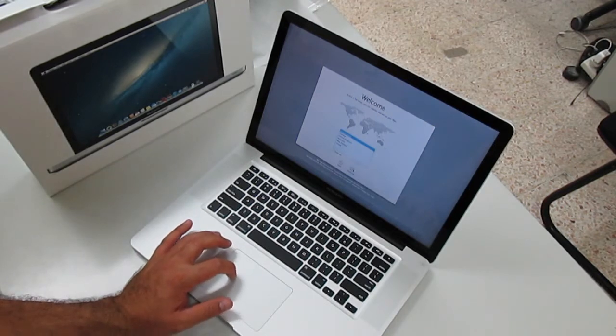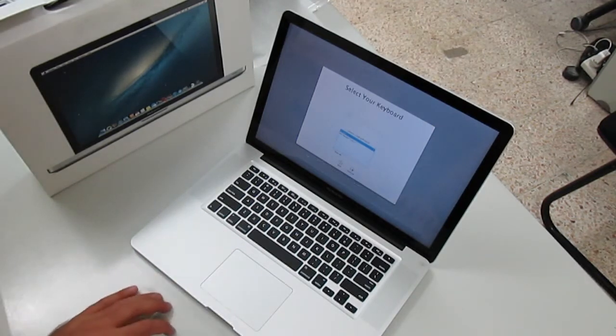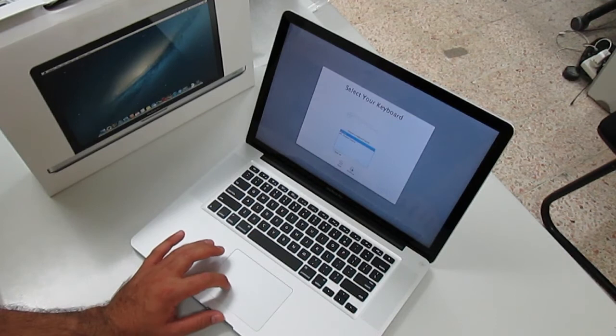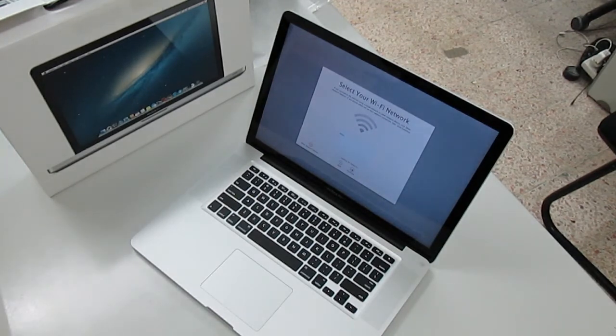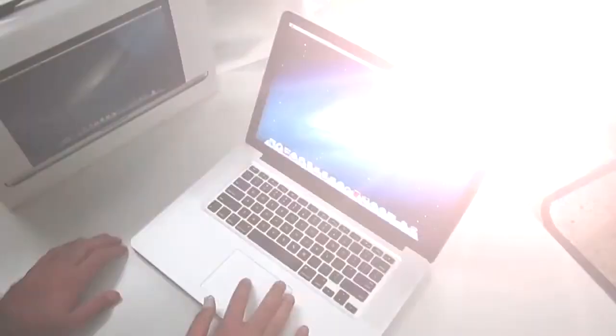Okay, so it's booted up. It's welcoming me with the United States selection as the country. We're using a US keyboard. It's looking for a Wi-Fi connection. I have it set up to my personal Wi-Fi. And there it is.